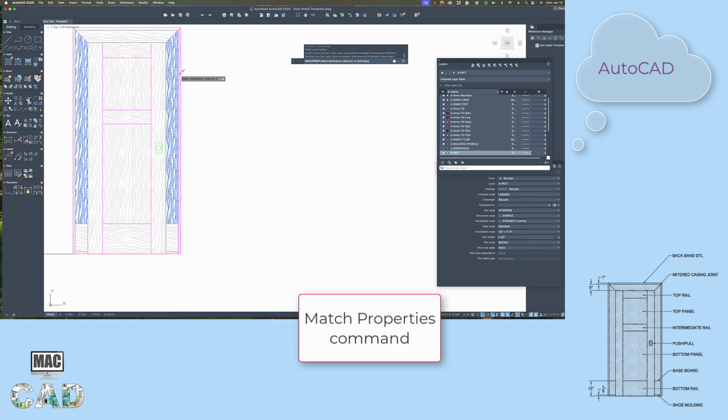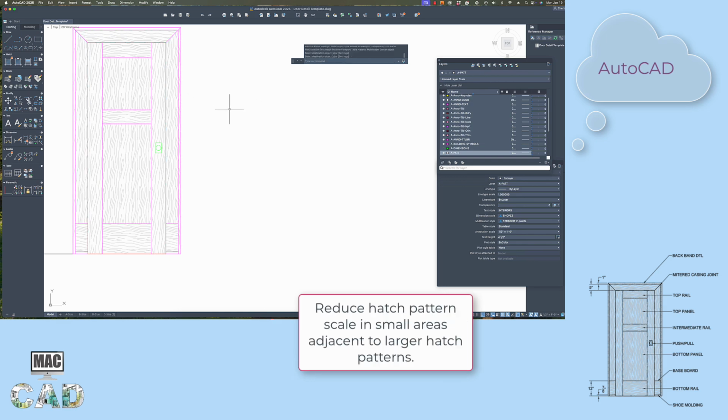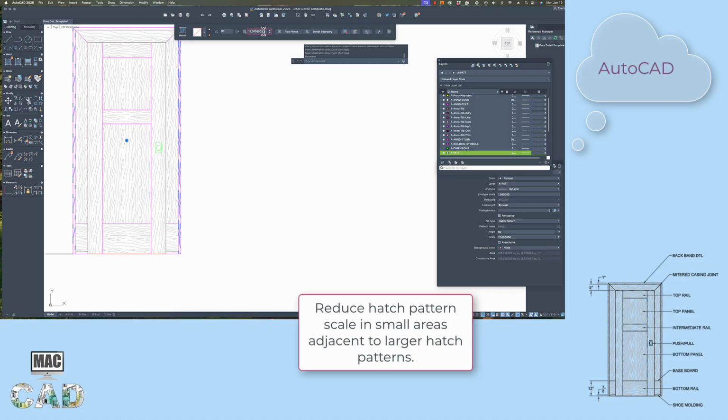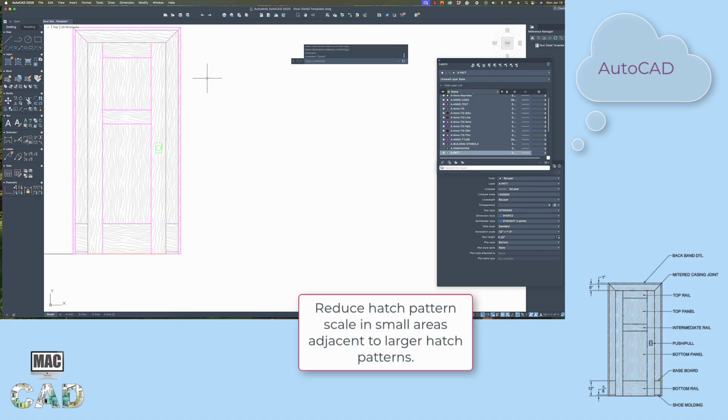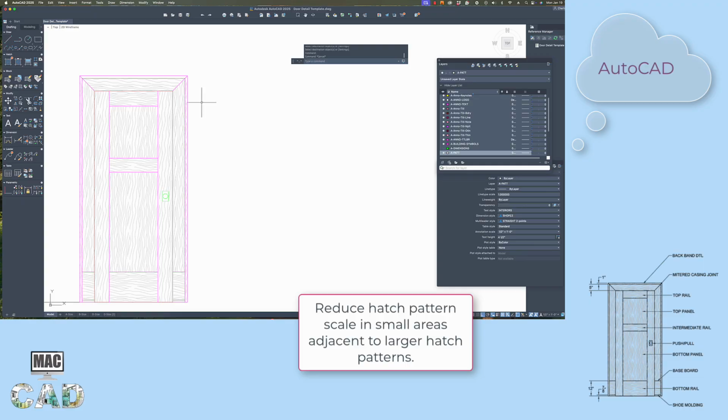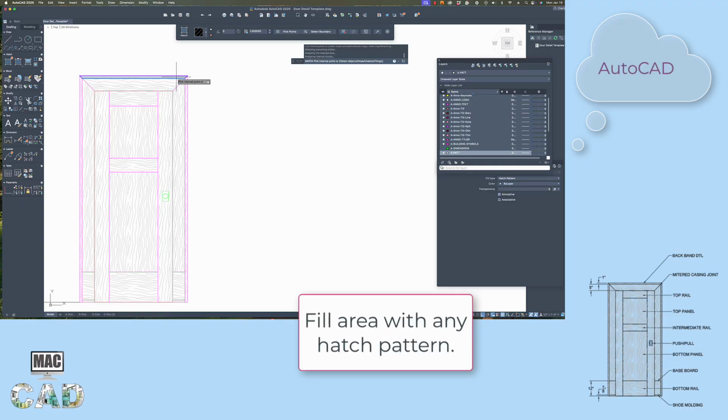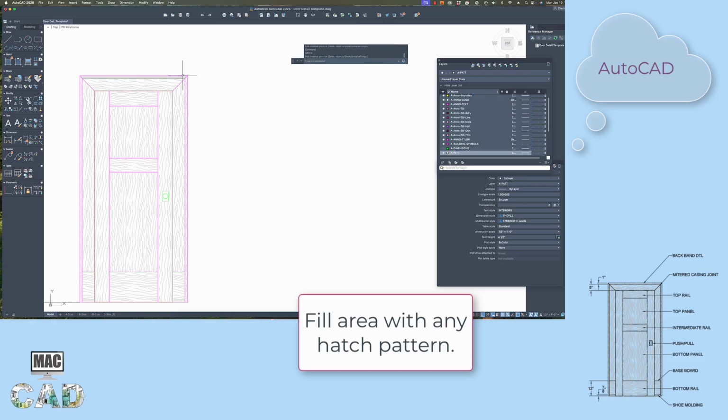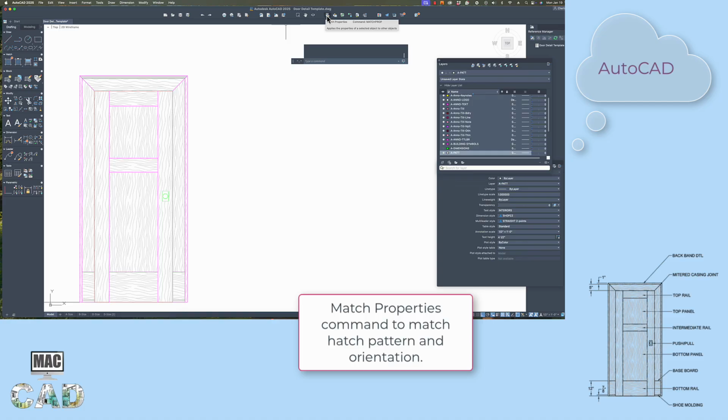I will now show you a graphic trick that my colleague David Morgan taught me. The trick is to reduce the scale of the hatch pattern just slightly in visually tight areas. This helps you better distinguish the small back band detail. I will demonstrate this one more time. It is actually a very important aspect of detailing that you wouldn't notice, but adds a lot to the overall quality of the drawing.